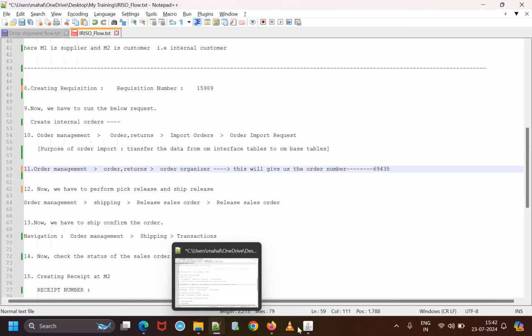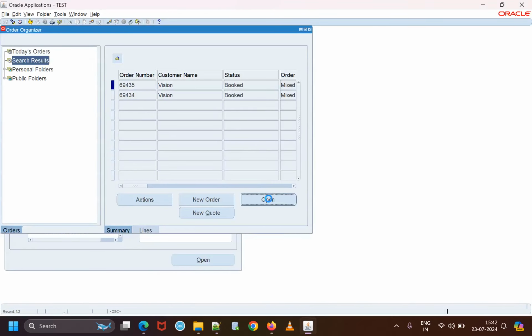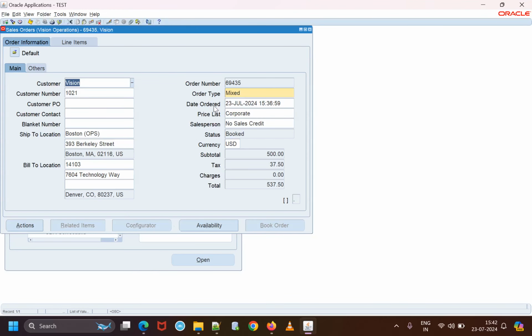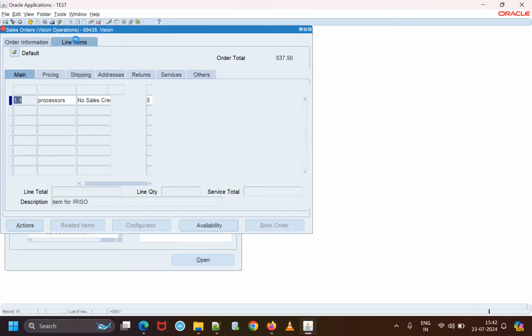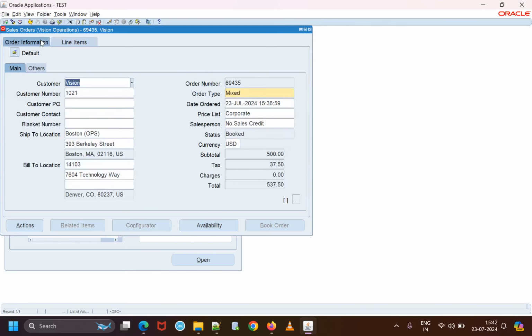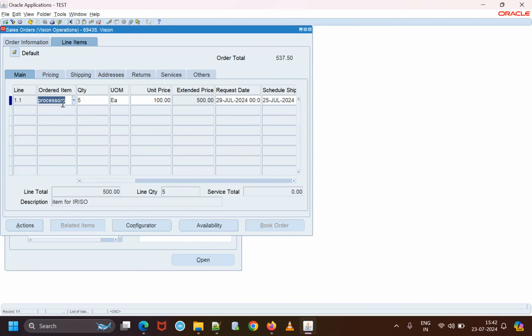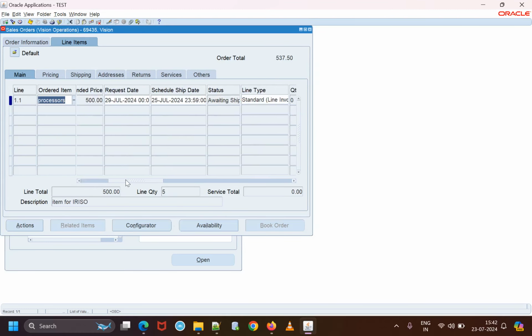Okay, so open it. See, you can see the bill to and ship to location Boston, and the line, that is the item line items. This order information will have all the details of the customer, and this line item will have all the information of the item. So you can see the status is awaiting shipping. The line status is awaiting shipping, so we need to perform the pick release and ship release process.